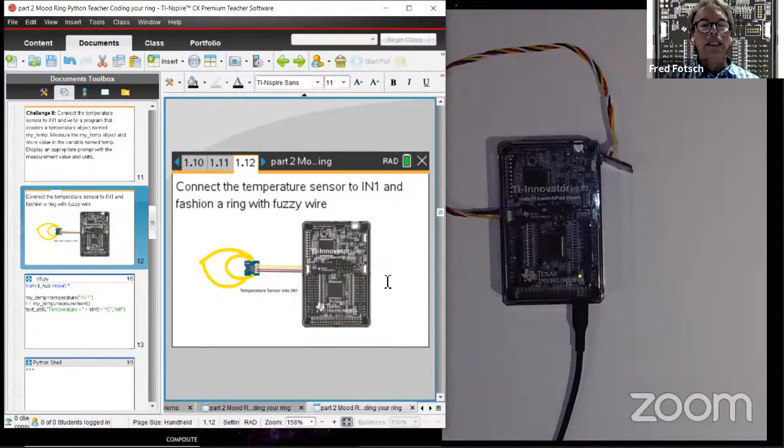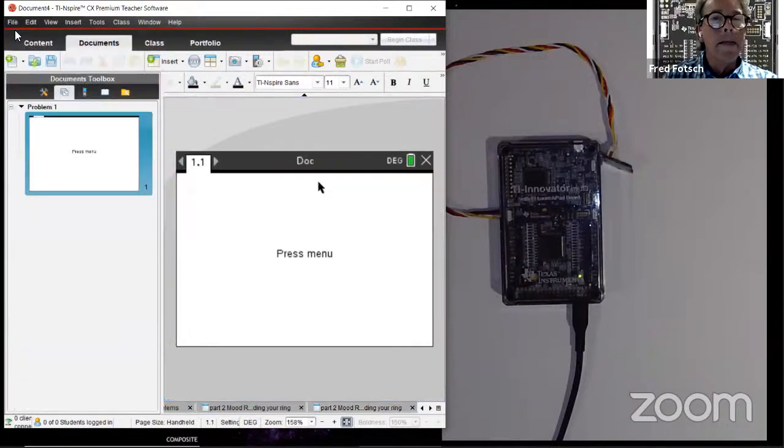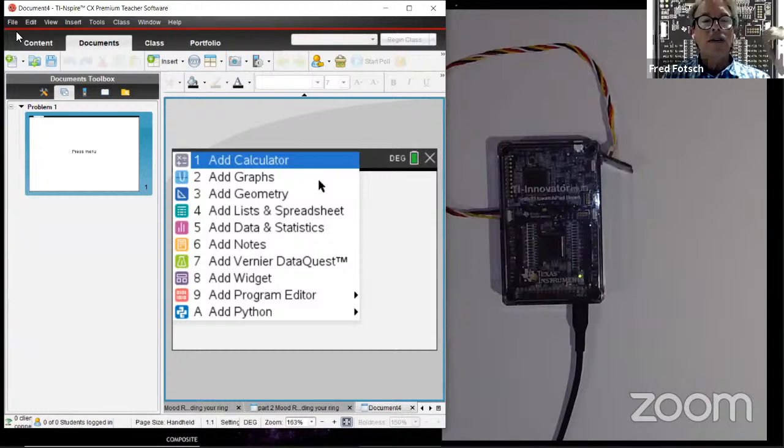So I'm going to go outside of this document, and I want everyone to see how to get started from scratch in Python. So I'm going to do that by going to a new document here. And here you can see all the different applications that are available in the Nspire. You can see there's a geometry package, a list and spreadsheet like Excel. There's statistics. There's all sorts of cool stuff in here.